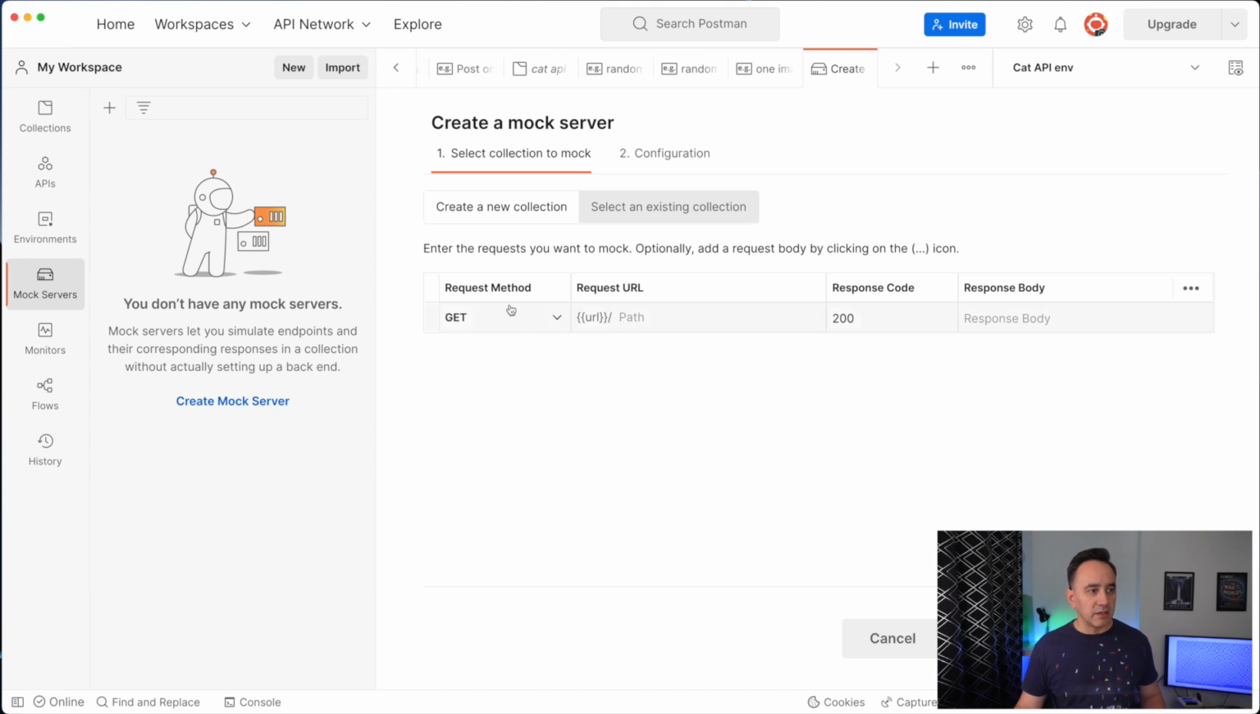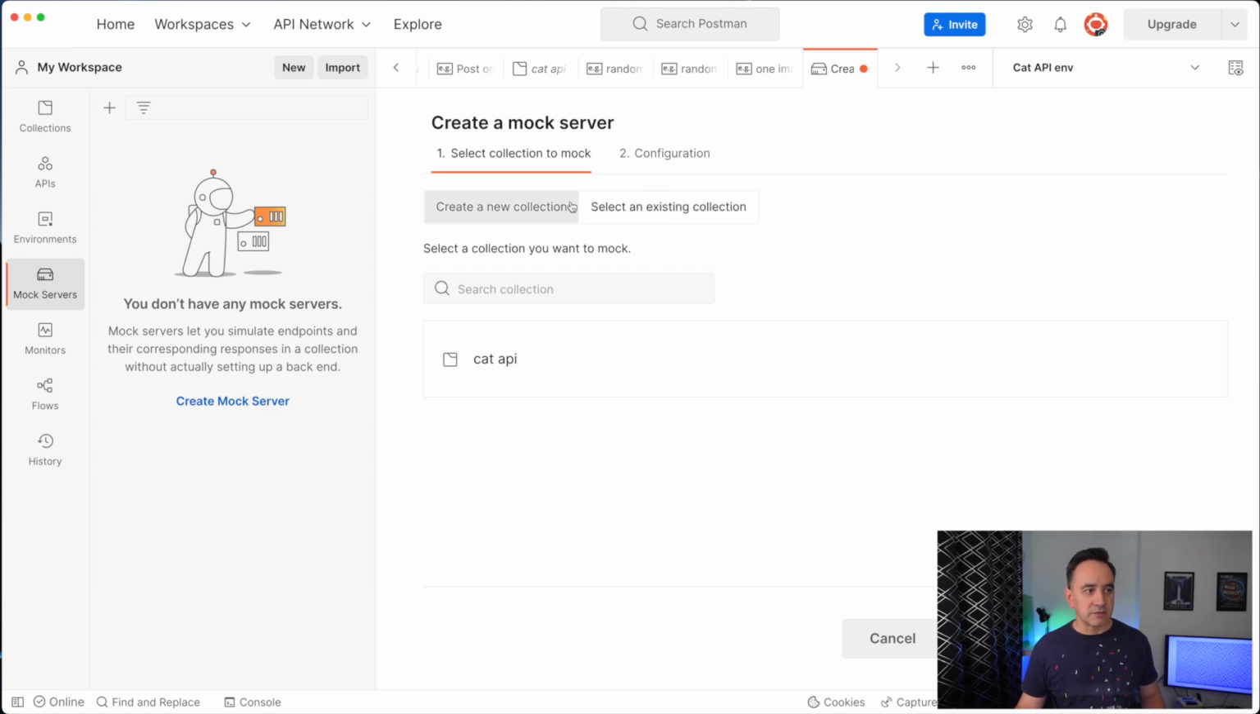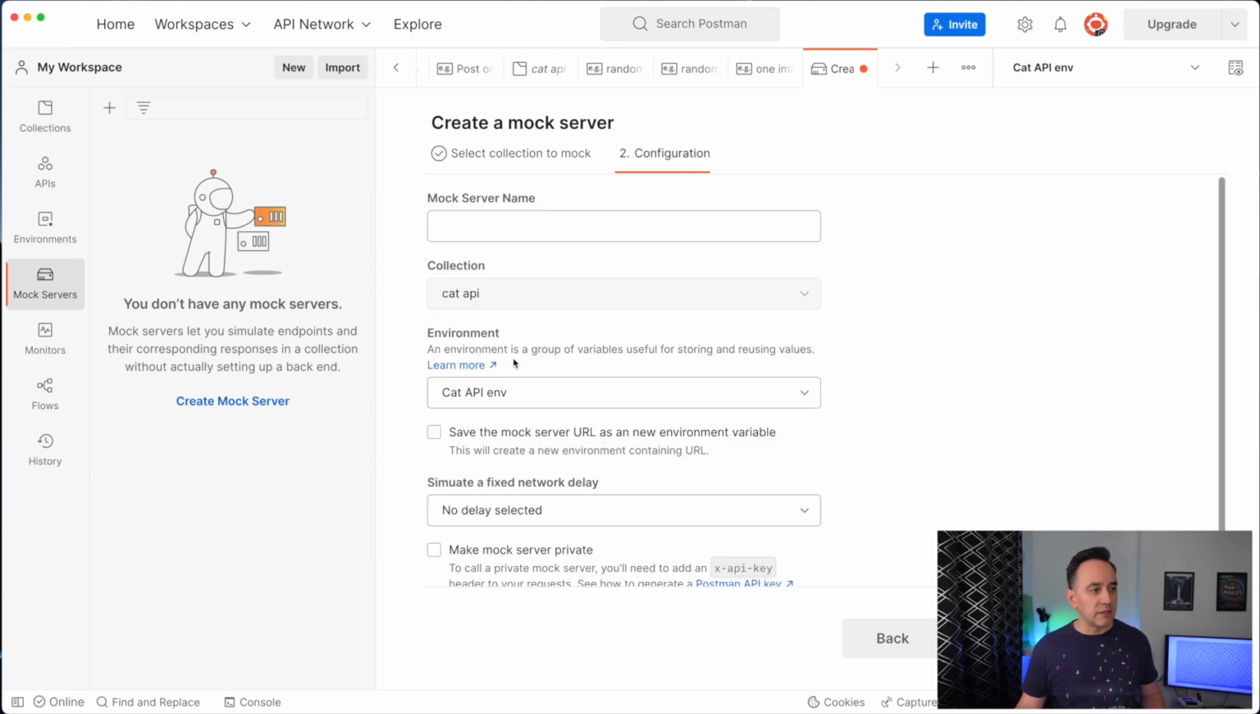By doing this, we select an existing collection, because here you can create your own. We will do that too. Here, an existing collection. Select the cat API collection that we have before, or whatever collection that you already have that is working, but remember to save the examples. Click on that, give it a name, cat API mock.